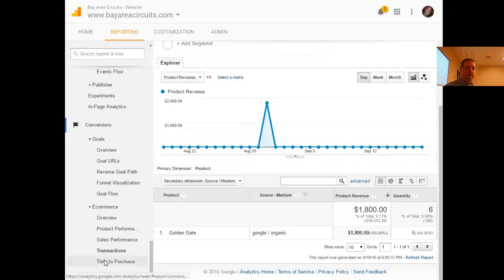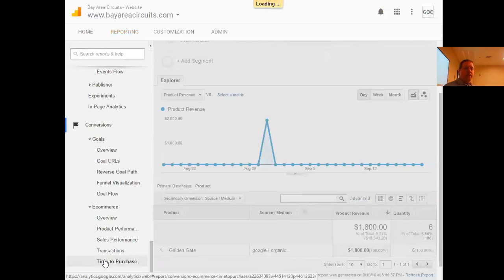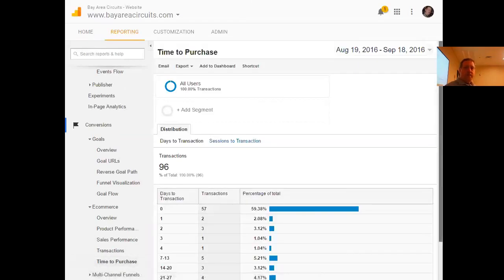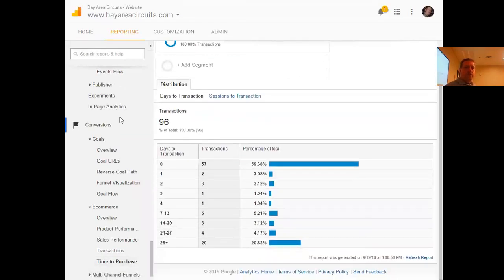Another one on e-commerce that's interesting is time to purchase. This shows you from the time they visited your site to the time they made a purchase, how long did it take, which is an interesting thing to see. So, how many were 0 days versus 28 days. You can see how that breaks down.